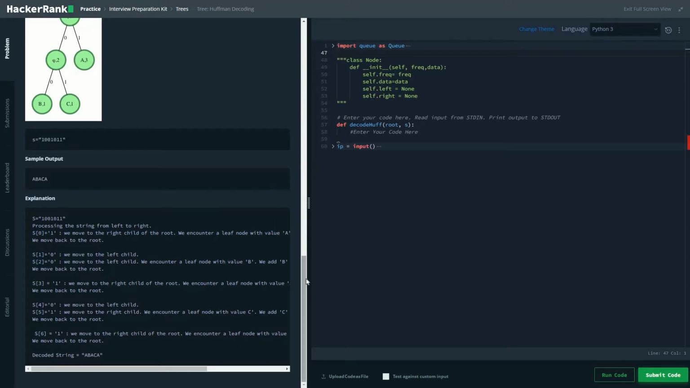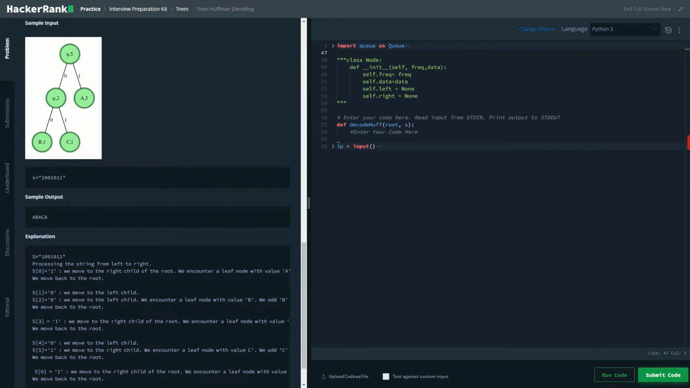So in this problem statement, when the value is 1, then the user is moving to the right child of the root, and there they encountered A. So A is A comma 3. Now when the value is 0, it is moved to the left child, and again when the value is 0, we are again moving to the left child. So from 5, 2 and 1, they would be encountering B here.